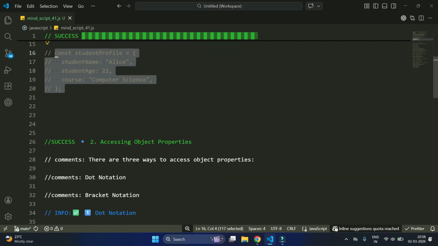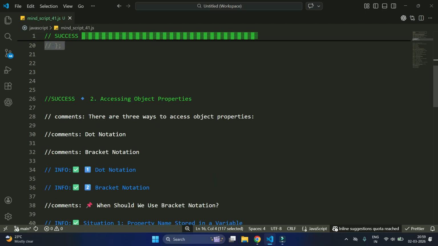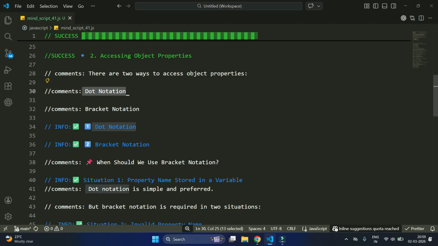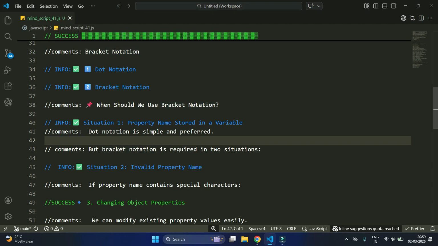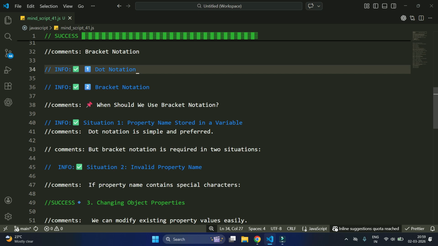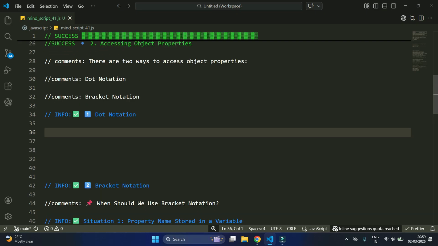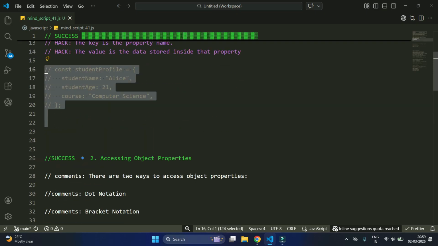Now the next topic is accessing the object properties. There are two ways to access object properties: first dot notation, then bracket notation. So let's go inside it and explain how you can do that. From here we will access it.